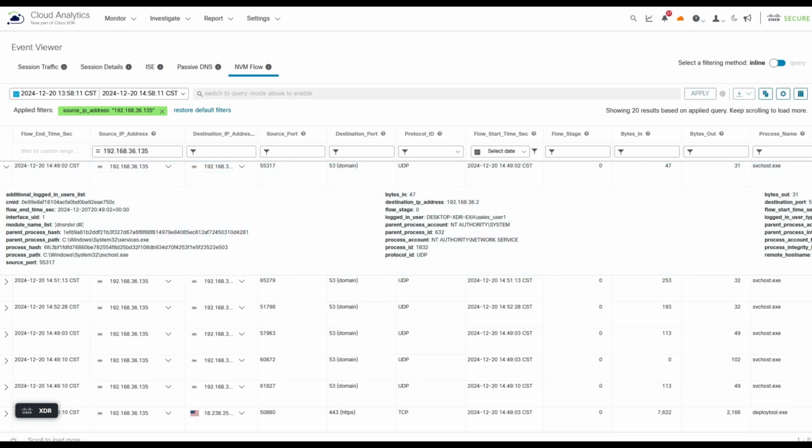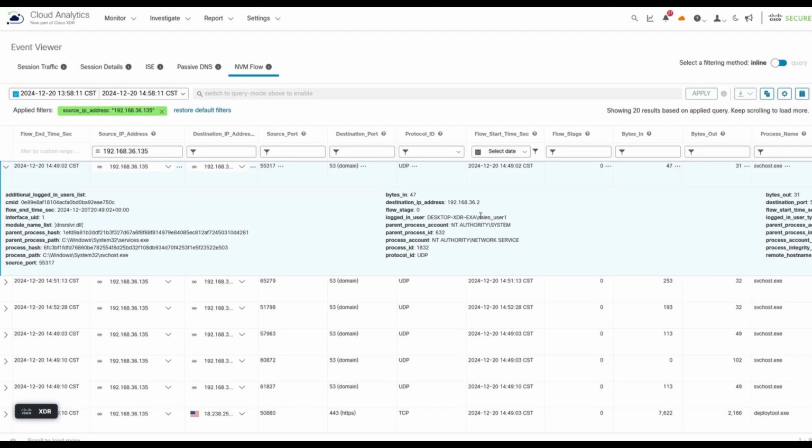Remember, the NVM telemetry that's being sent up is encrypted in transit via TLS 1.2 encryption to the XDR data lake.